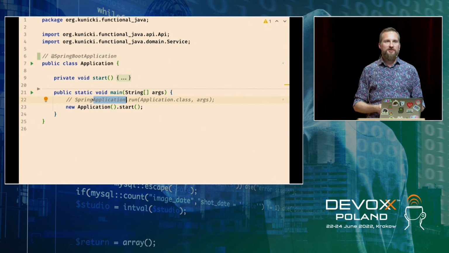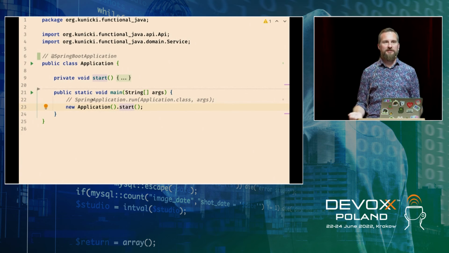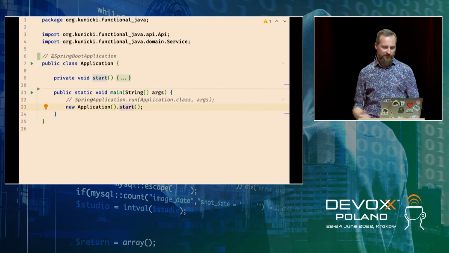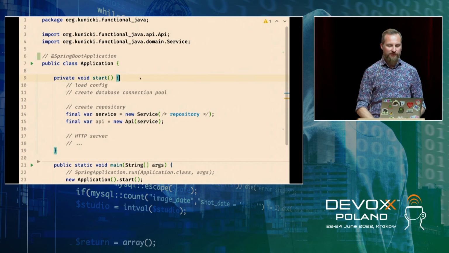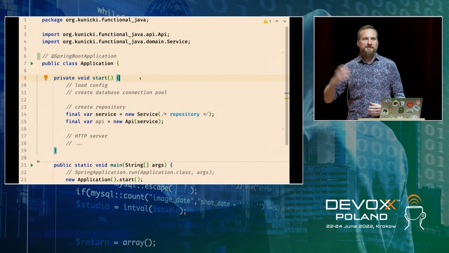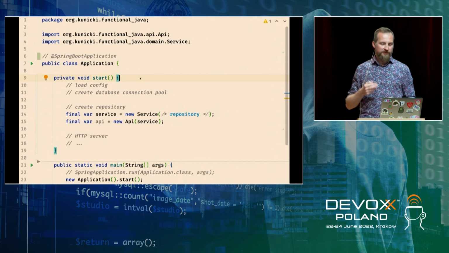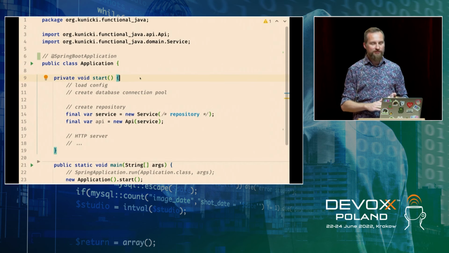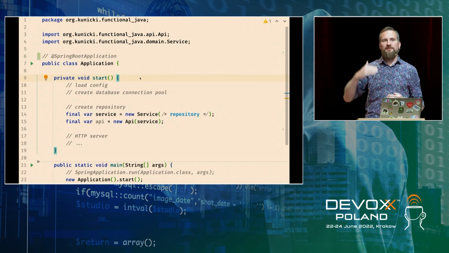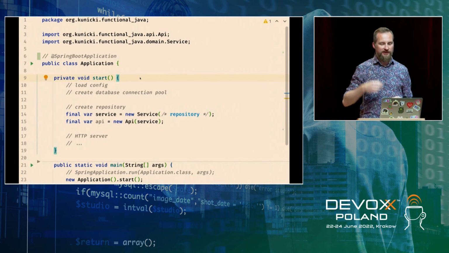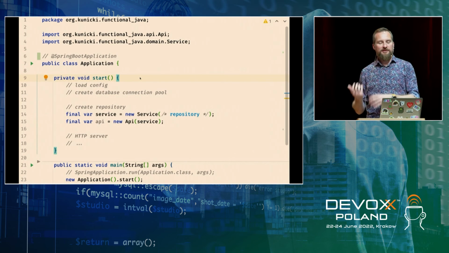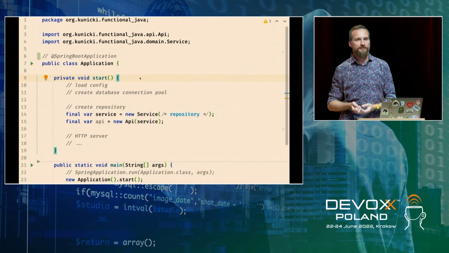But how about just doing this manually? So I have some kind of application class that has a start method, and I'm doing this manually. I'm not using any framework here. And now looking at the start method, what it actually does, this is, I would say, a typical scenario of what you can do. You need to load some configuration. You need to create a connection pool for the database. You need to create some of the layers of your application, so a repository, a service, some kind of API, and then you want to start it.